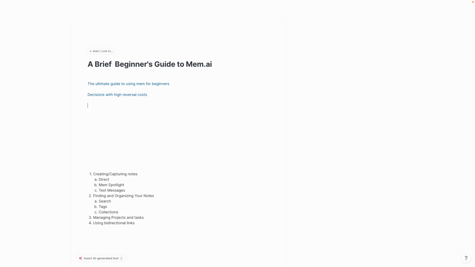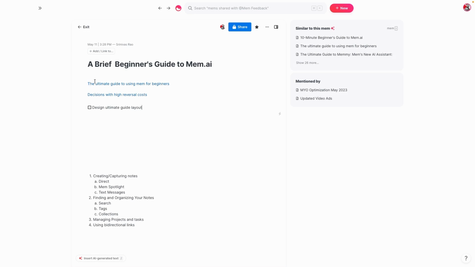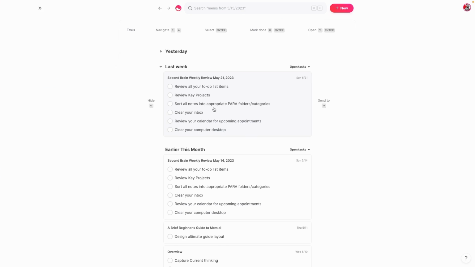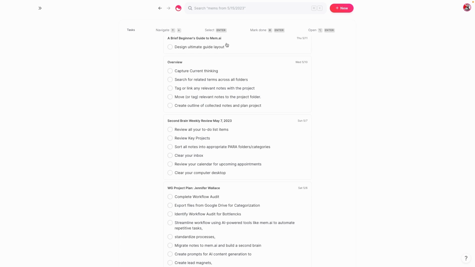The other thing we can do in Mem is we can capture tasks in any note and it will show up in our task view. So if I go here and say design ultimate guide layout, and I go over to my tasks view, you'll see here that if I scroll down to the note titled Beginner's Guide to Mem.ai, you'll see that the task is linked to that specific note.